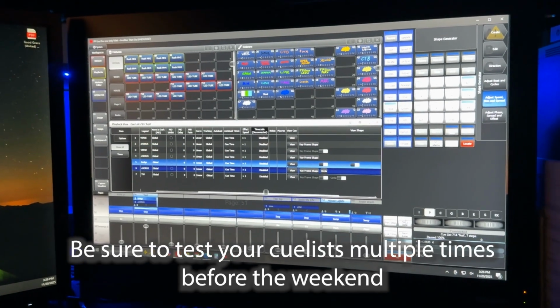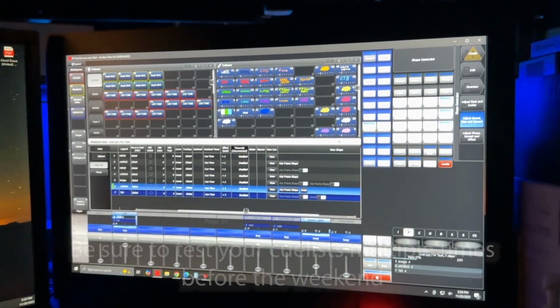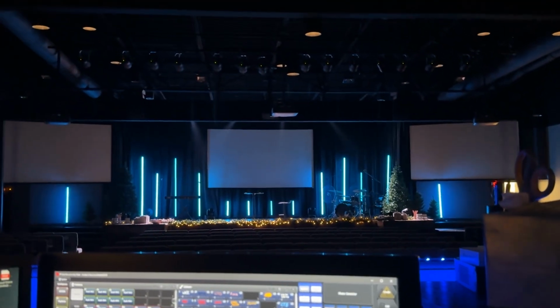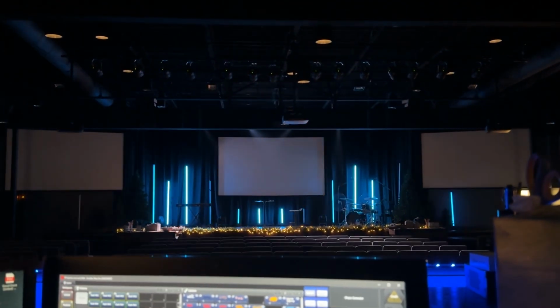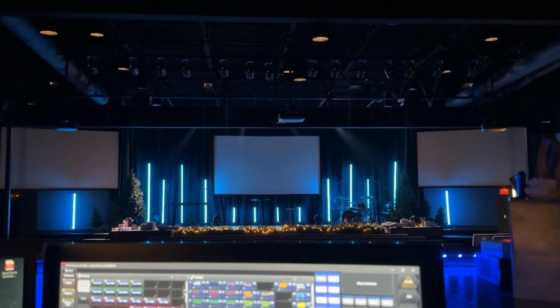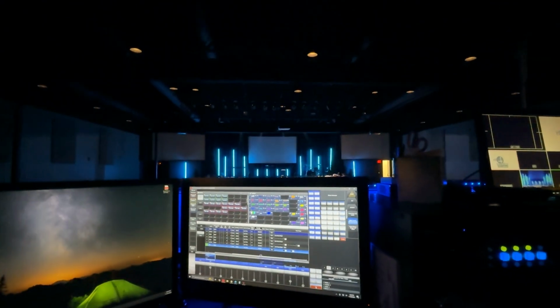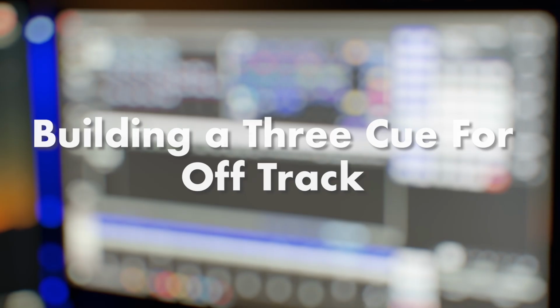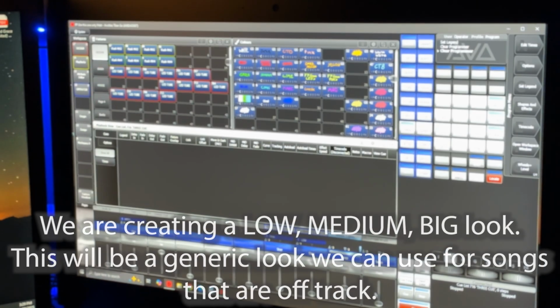Now when we finish the song, it will have 0 movement to make for a better transition for the next song. So right now I'm in the chorus, then we'll go to take it out. After the 4 seconds, they will stop. So let's say we wanted to build a 3 cue that we can use for multiple songs.